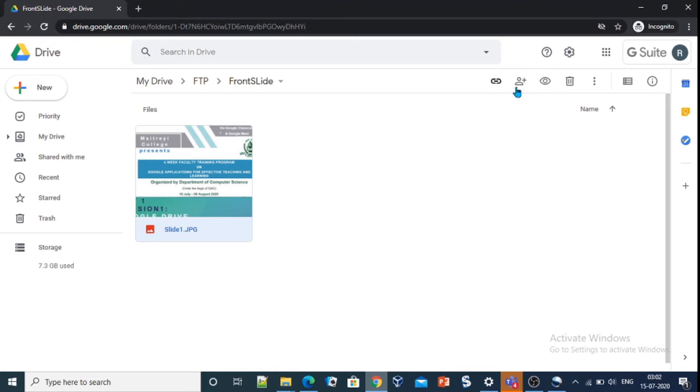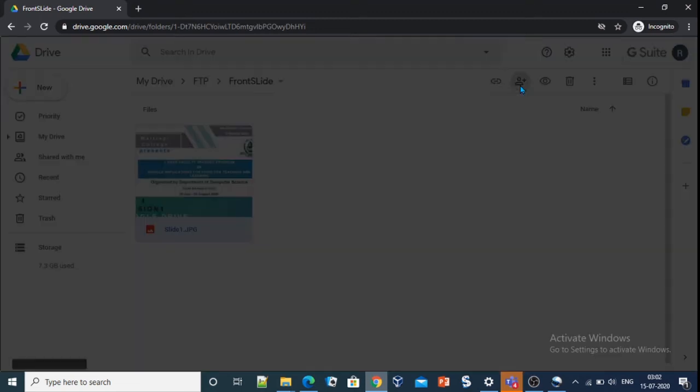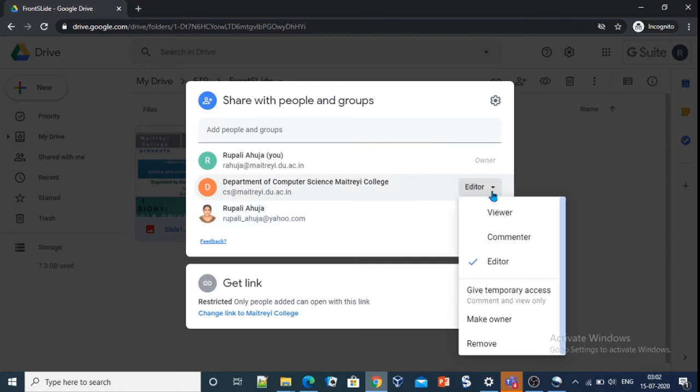We can change the sharing permissions of the file by clicking here. We can see that we can provide permissions as viewer, commenter, or editor. If we give the editor permission, that person will be able to make changes in the file or folder. If we give the commenter permissions, then that person will be able to provide comments on the files and folder. If we give the viewer permission, then that person will be able to only view the contents of the file and folder.